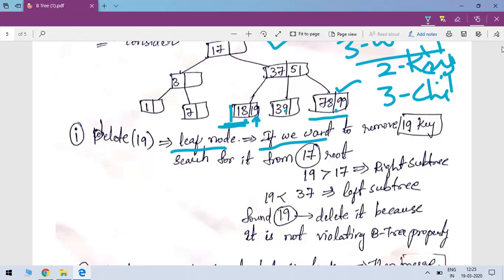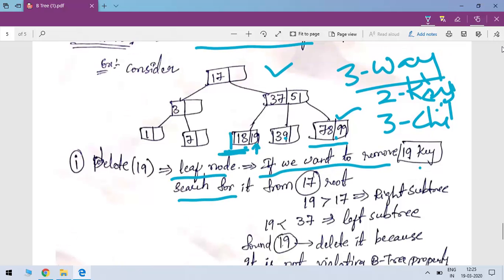Next, if we want to remove the 19 key, search for it first. So how to search for it? 19, come to the root. So 19 is compared with 17. Is that lesser or greater? If it is lesser, move to the left. If it is greater, move to the right. Right. So 19 is greater than 17, so move to the right subtree.